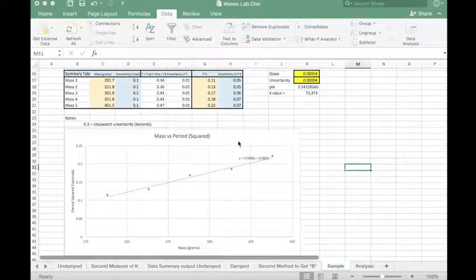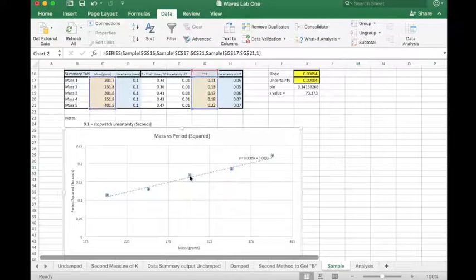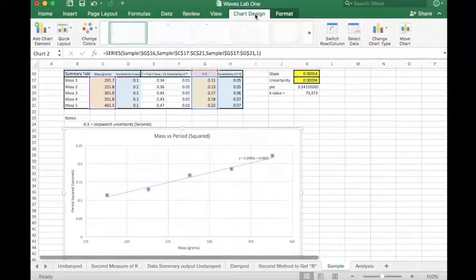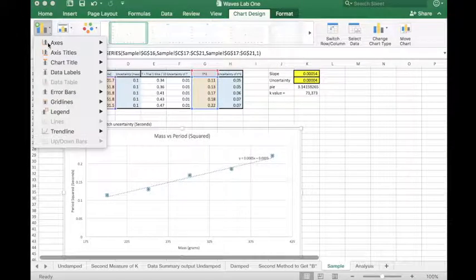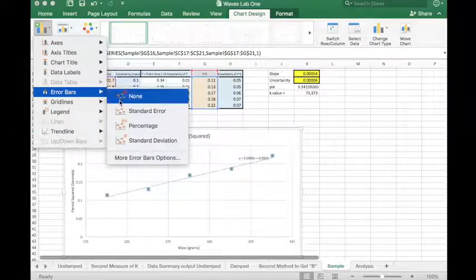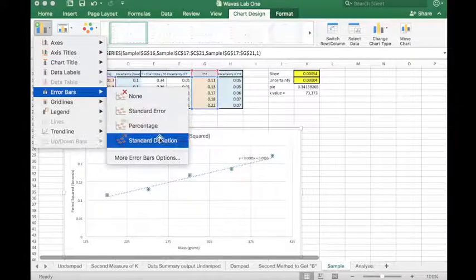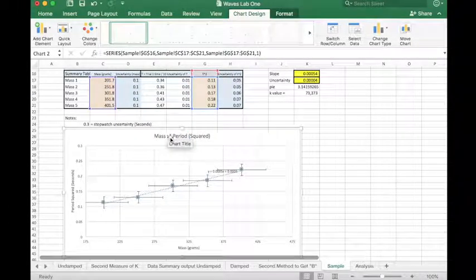Another thing you'll need to add to your scatter plot are the error bars associated with your measurements. So the way to add the error bars is as follows. You want to click on a data point. Click on this point right here. Let's go back to our chart design, add chart element. I'm going to add some error bars, and let's just add the standard error bars first, and these ones aren't the ones we're ultimately going to use.